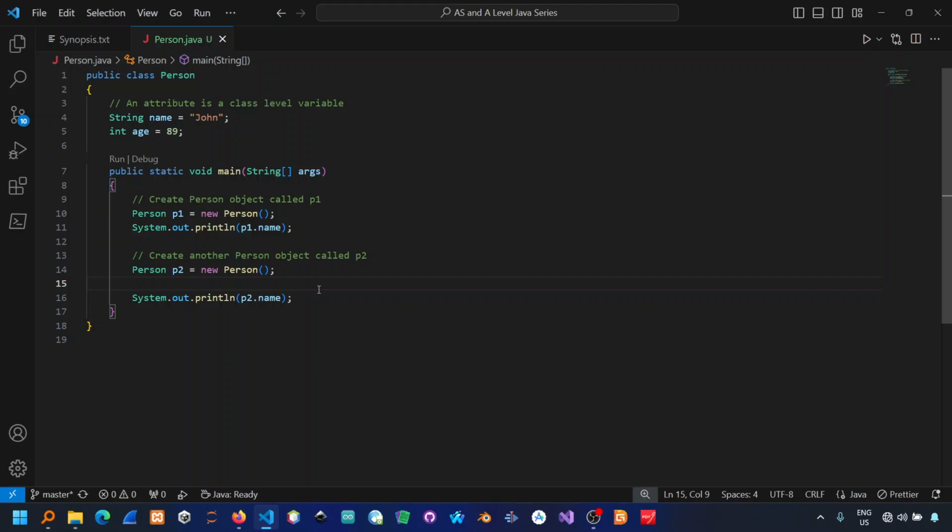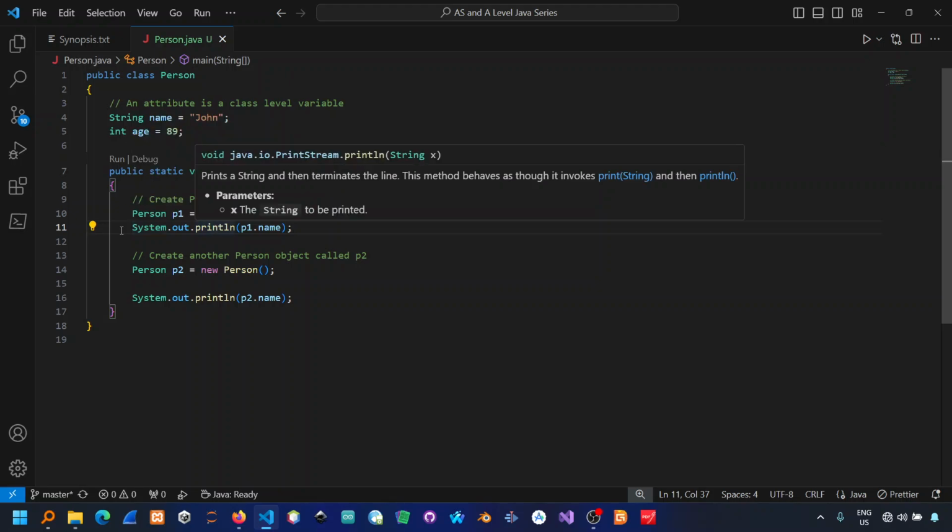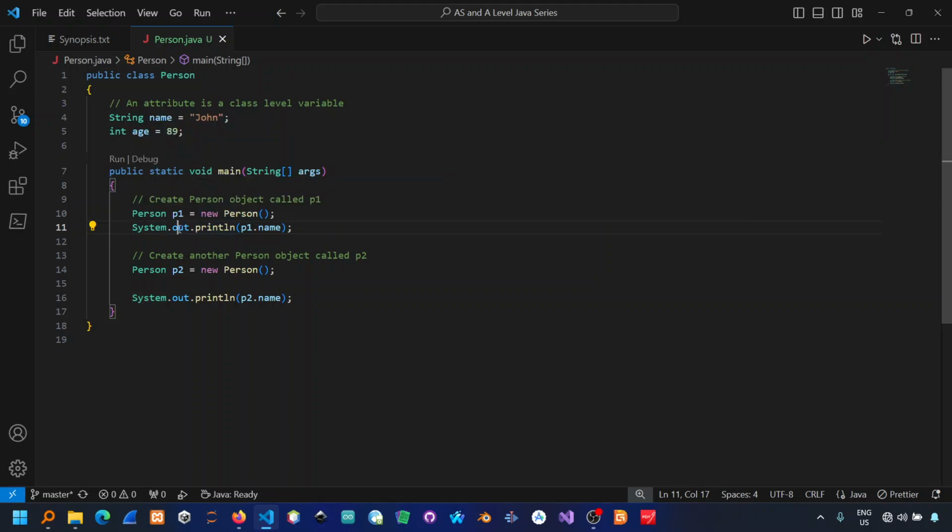In order to access an attribute, you need to make use of the dot selector. I think we've been using the dot selector since the beginning of the series, right? When we were saying system.out.println. So system is the class, then out is actually an attribute from the system class, then println is a method from that particular class.